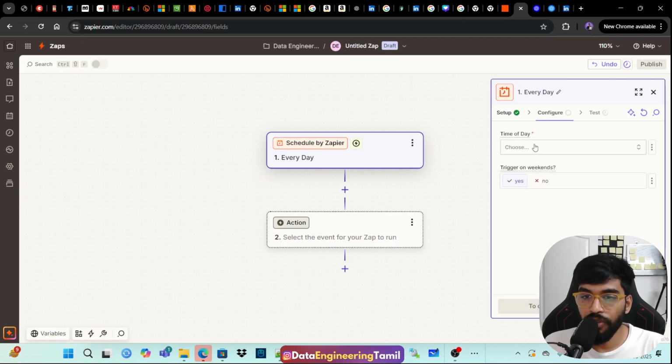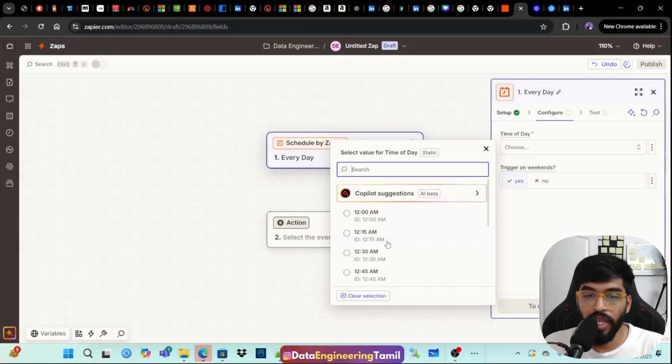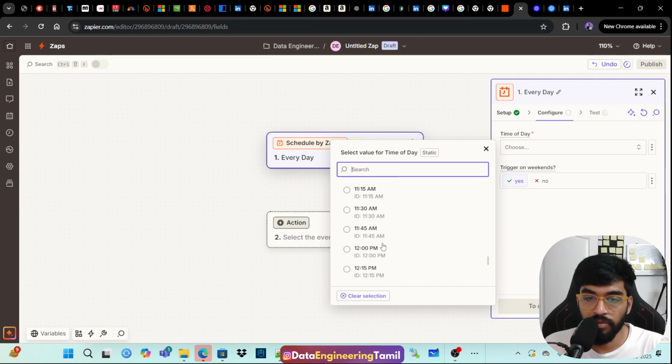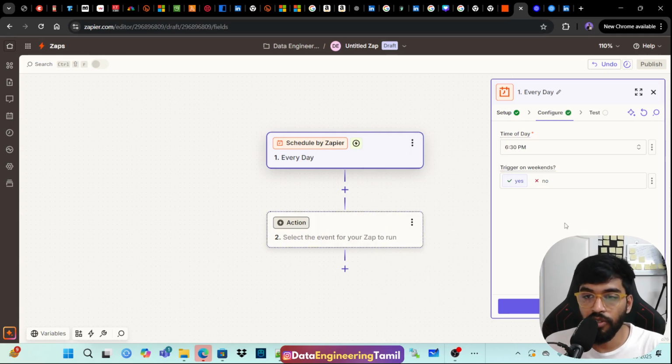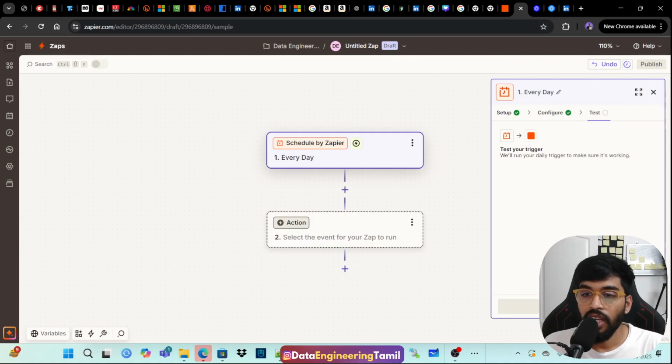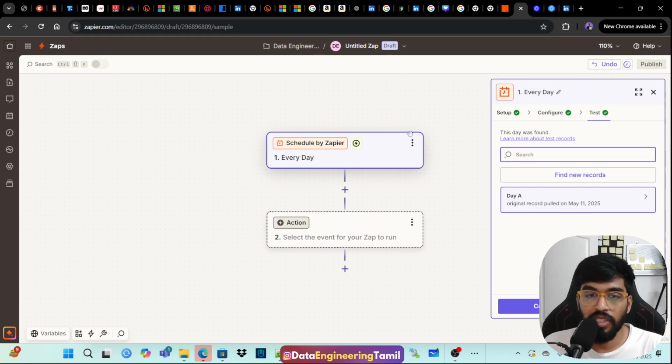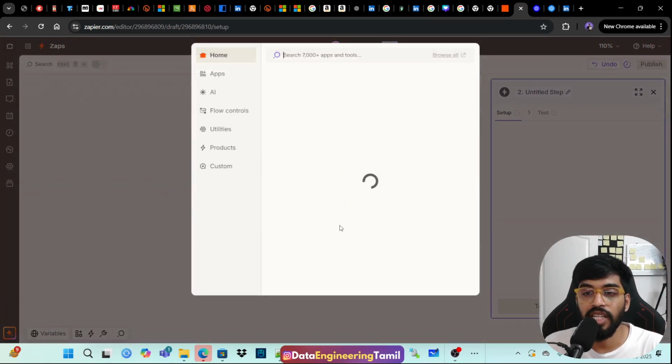And in the next step, configure. For time of day, let me go for a precise time for the LinkedIn post. It's always the evening that has high traffic, and it will be good if you produce your content by that time. Weekends, yes, I want this to be executed on weekends too. And finally, you just have to test the trigger, and that means this particular schedule is successful, and we haven't published it yet. Next, the next action we are coming to.